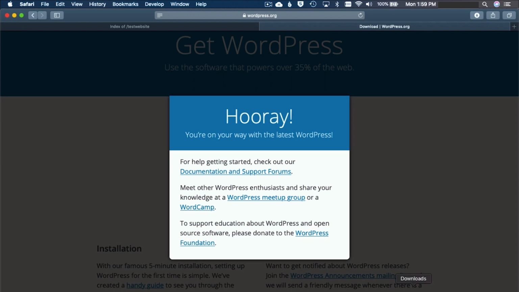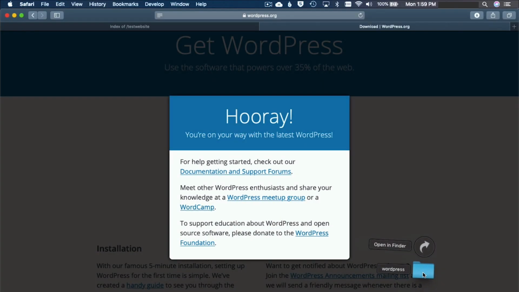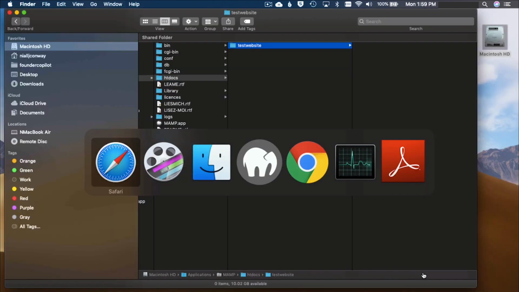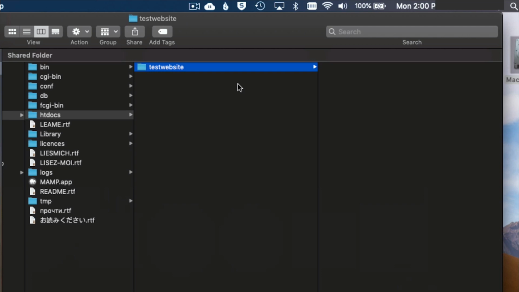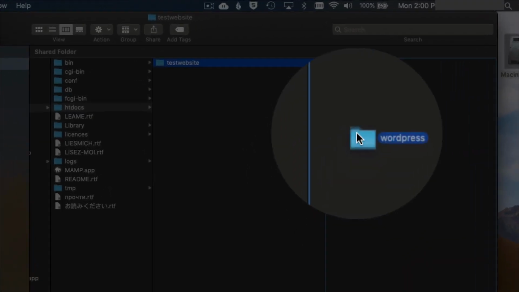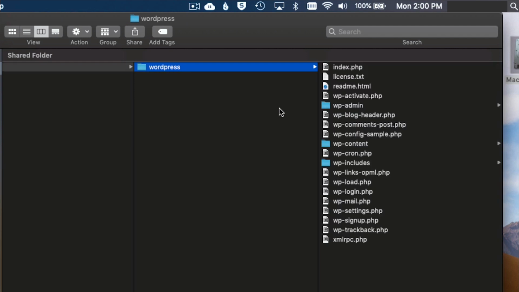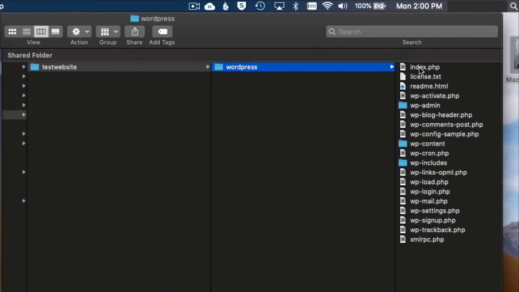Okay, so my WordPress file has completed downloading. So I'm going to go ahead and place this folder inside my test website folder I just created. So I'll hide Safari, and again this is my test website folder, the folder that I want to place the WordPress folder inside of. So I'll place that inside the test website folder, and you can see all of the files and folders that make up WordPress, you can see them all there.